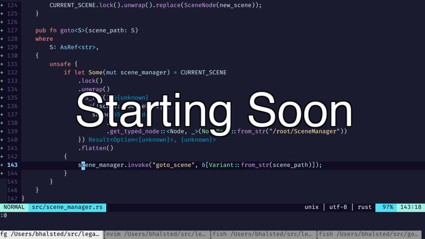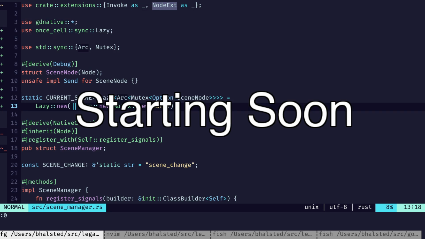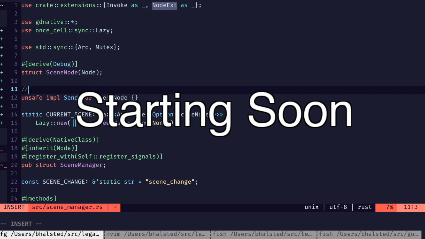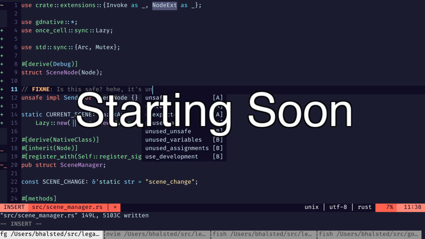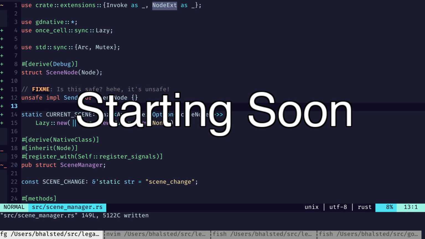Okay. I did change some of the code last night. I'm not sure if this is the right way of doing it. I'm manually marking this as being send scene node. I have a scene node in order to be able to mark a node as send.